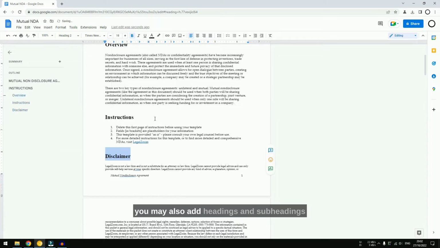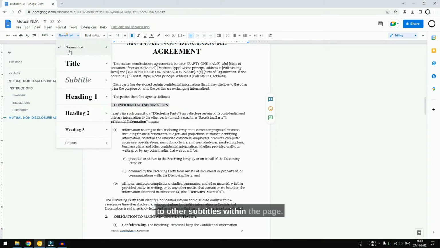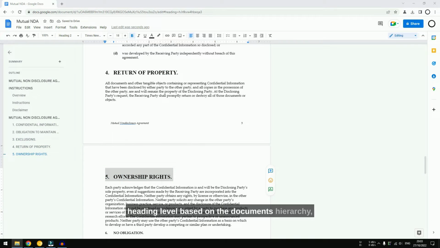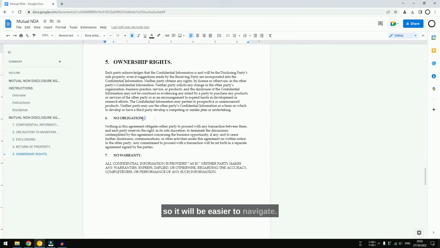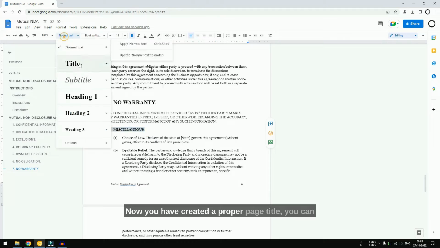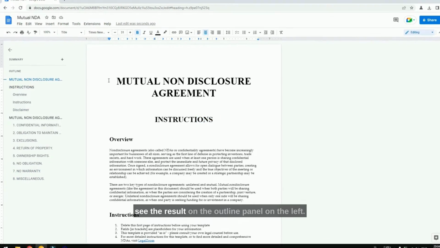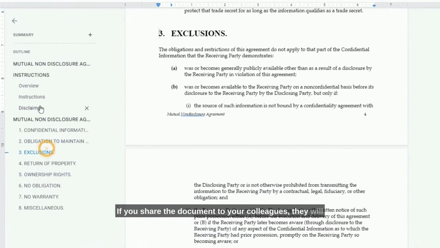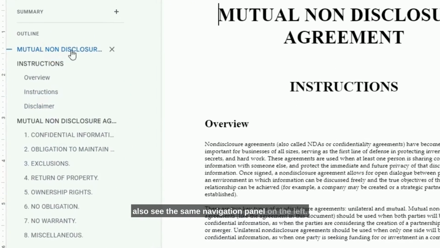You may also add headings and subheadings to other subtitles within the page. Ideally, you might want to select the heading level based on the document's hierarchy, so it will be easier to navigate. Now you have created a proper page title. You can see the result on the outline panel on the left. If you share a document with your colleagues, they would also see the same navigation panel on the left.